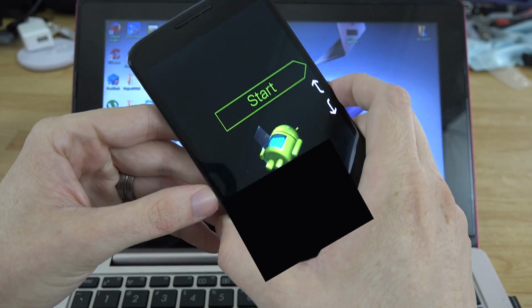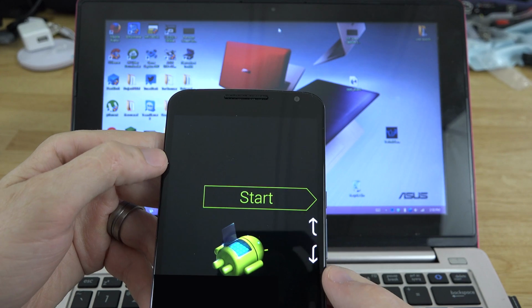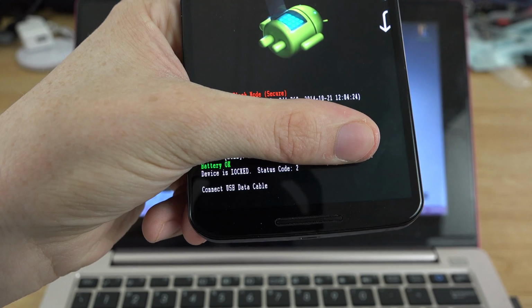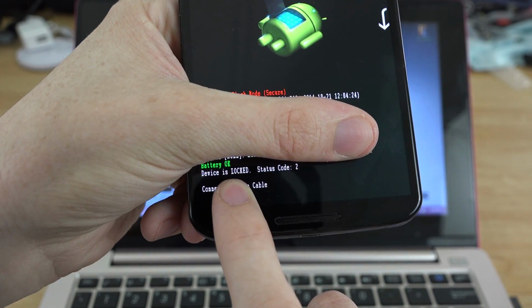So, we're going to hold volume down and power, and it's going to show you a whole bunch of information. Most importantly, it's going to say device is locked. We need to get that to say unlocked.